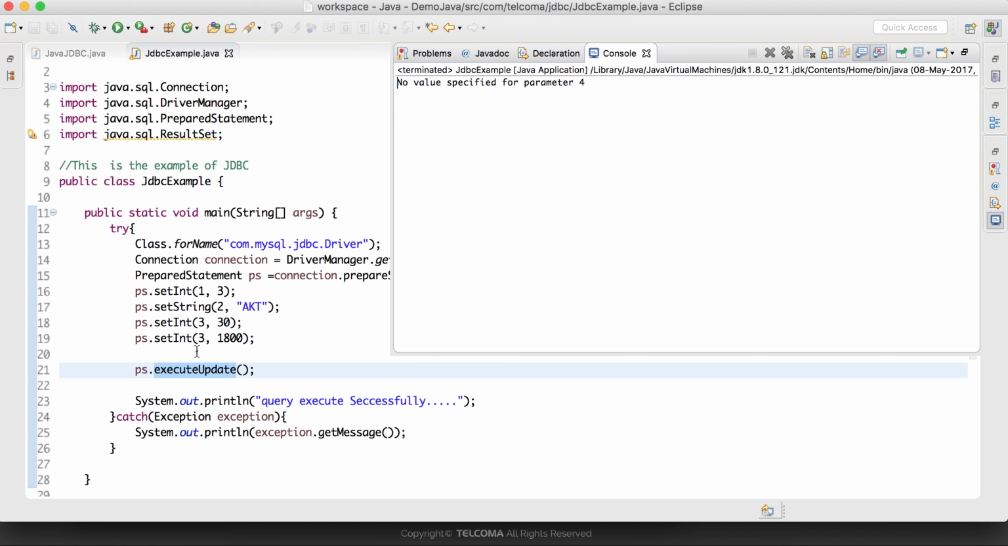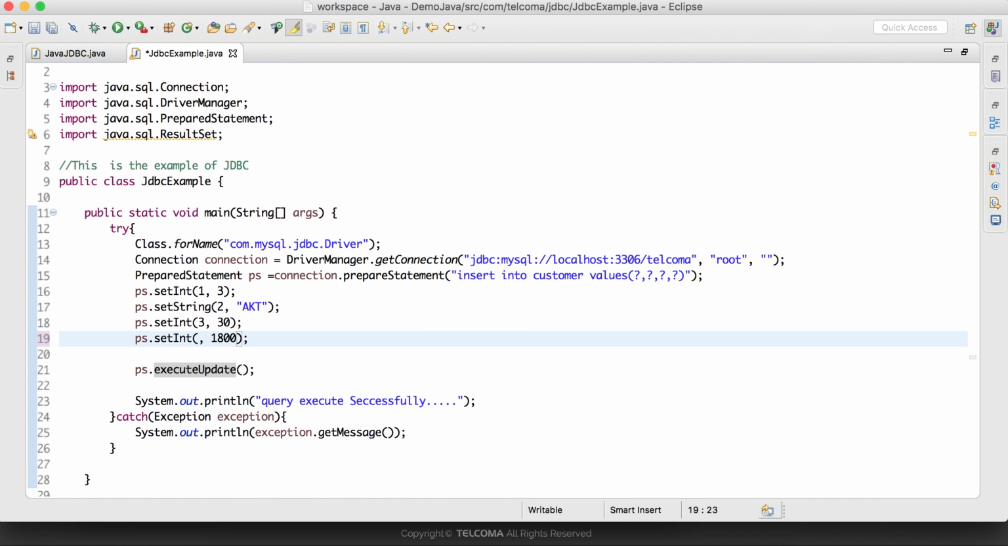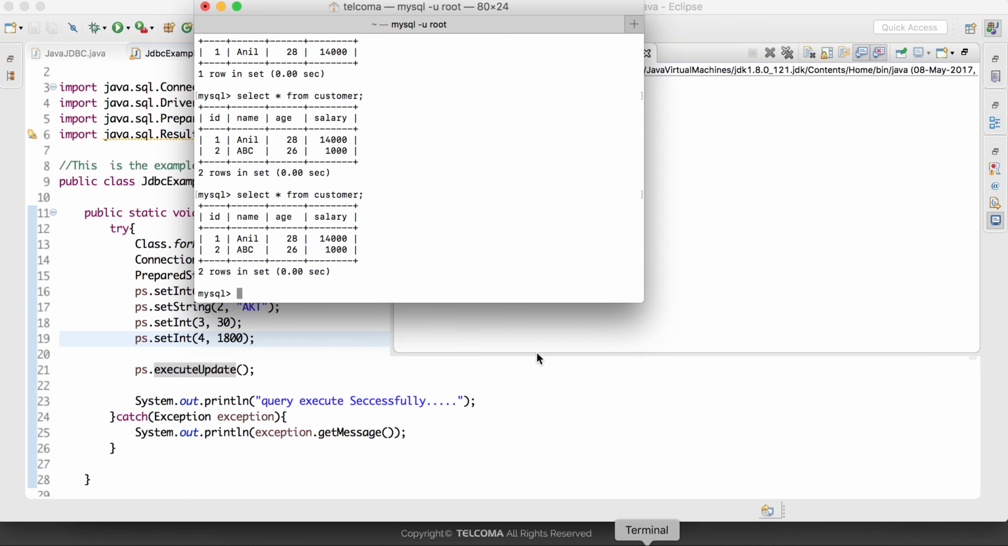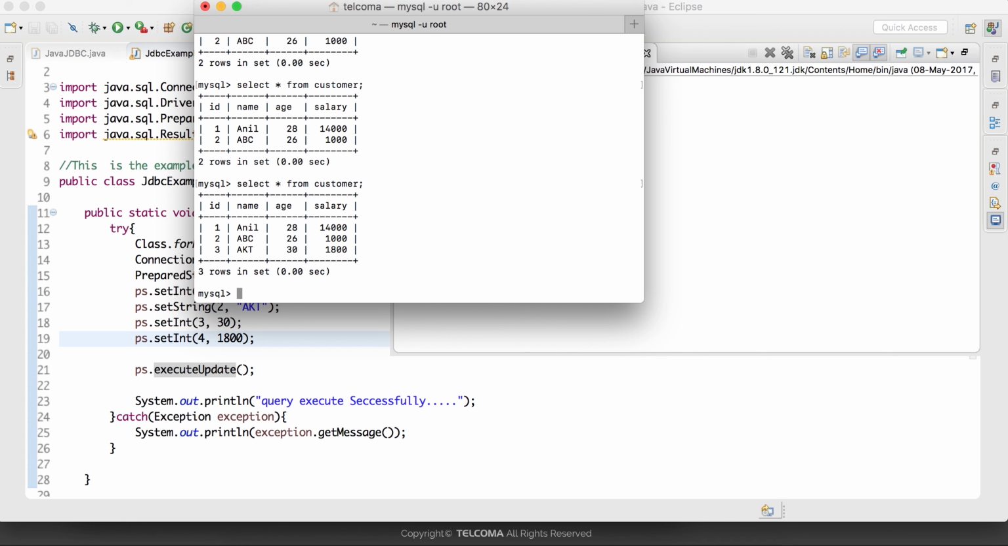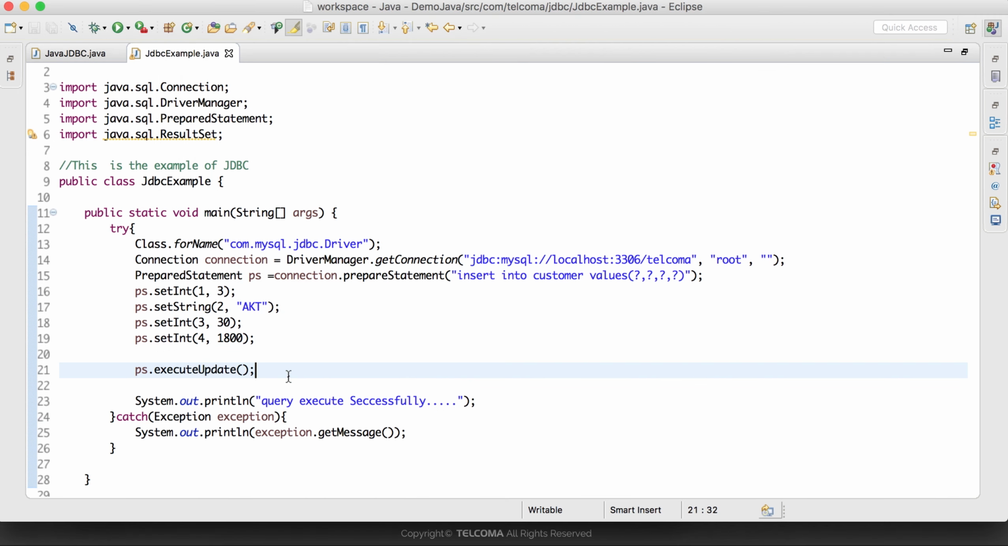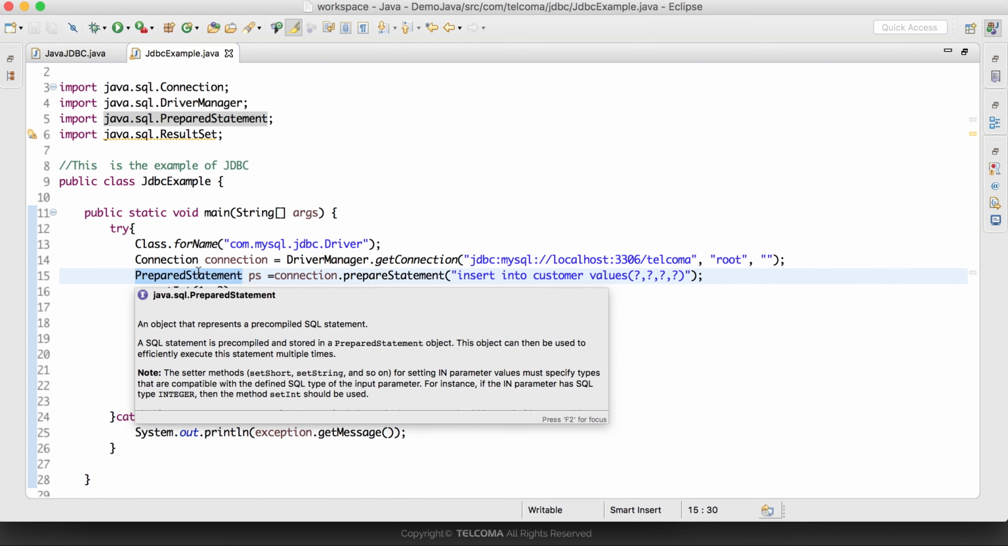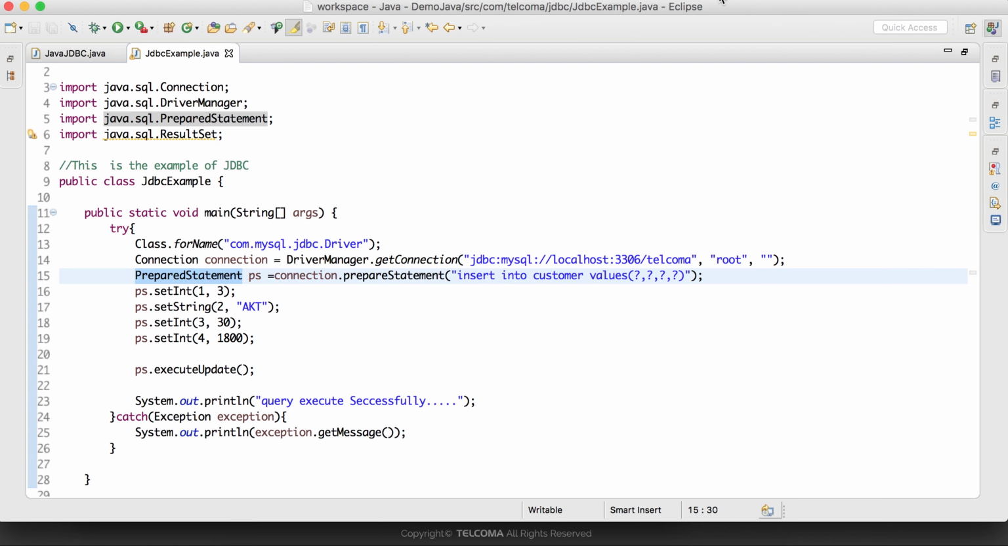Here you can see: no value specified for parameter 4. Oh, we are missing this. Now it's correct. Query executed successfully. Now we will check in the database, and here you can see that we have another record in the database. So with the help of this prepared statement we have inserted the data into the database. So it is a more efficient and more secure way with the help of prepared statement over statement.